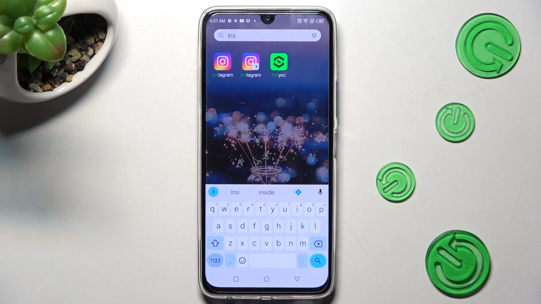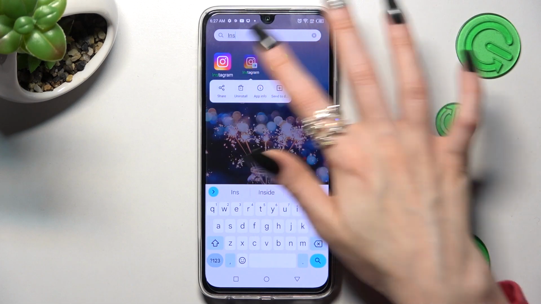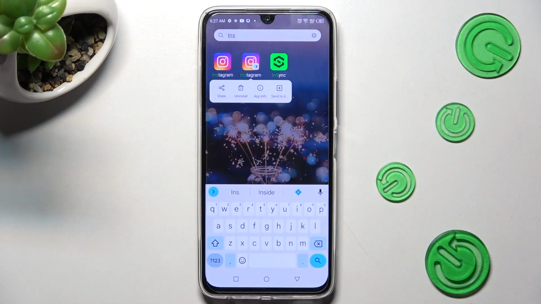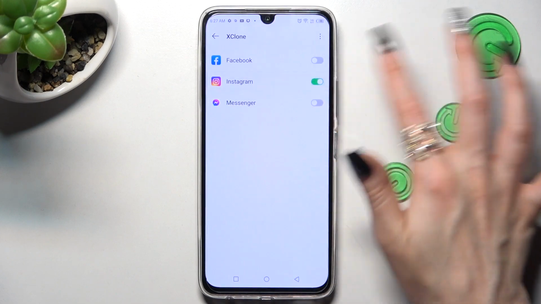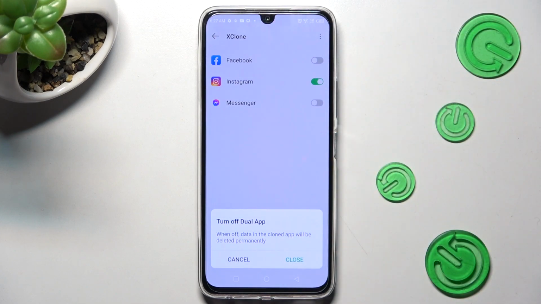If you want to delete it, you can always hold it, choose Uninstall over here, or tap on this switcher next to Instagram and confirm your choice in the pop-up.